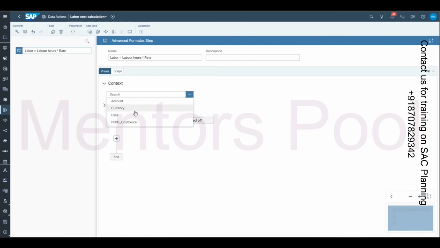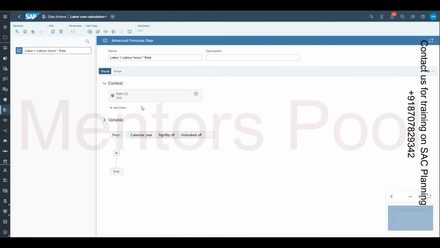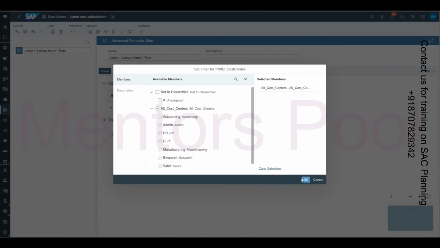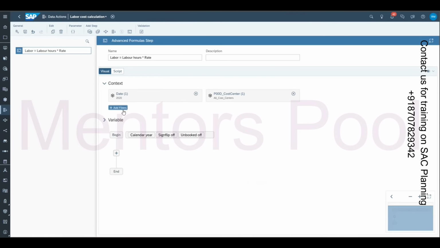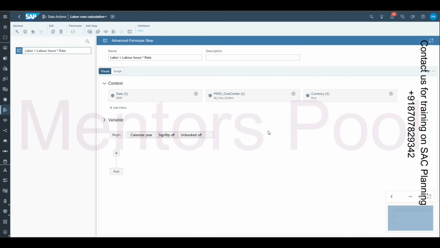So here for simplicity, the filtering we'll do directly as the year itself. But if you still want to practice parameters, you can go ahead and do that. But I'm just filtering it locally. So all cost centers, and currency, I'm filtering to euros because I want this data action, whatever it calculates and writes back, I want it to write back to this particular currency, right? So that's why I'm setting this in the context.